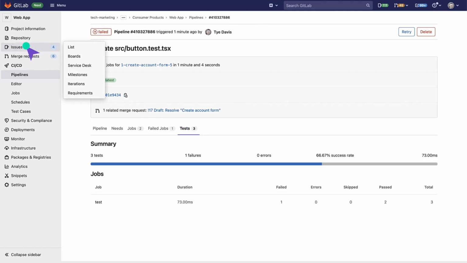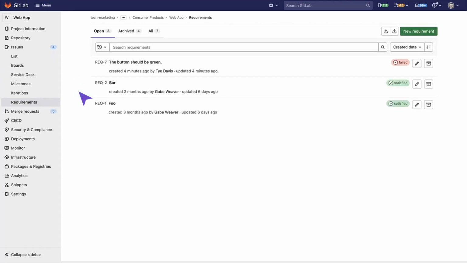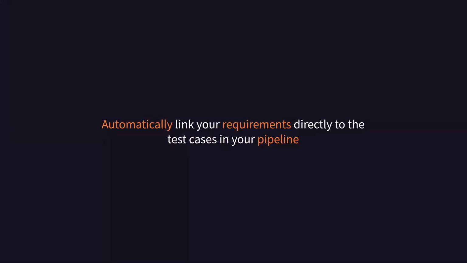This test is linked to requirement 3, so if you look at the requirements list now, you'll see that the test has failed. This is a great way to dynamically and automatically link your requirements directly to the test cases in your pipeline.